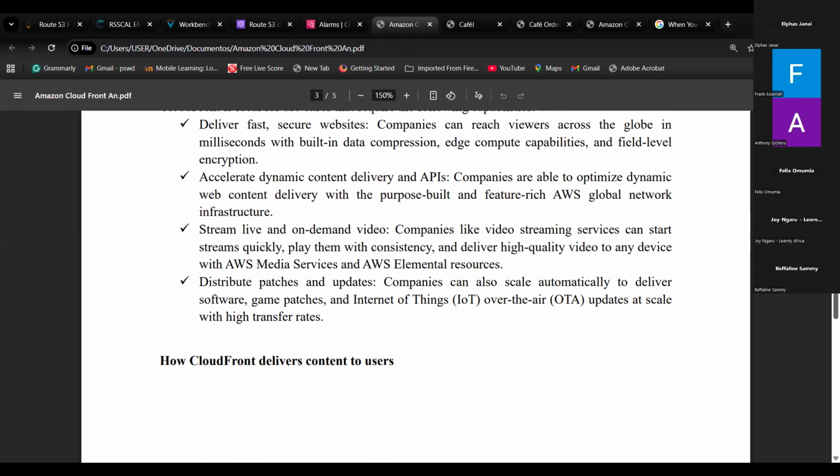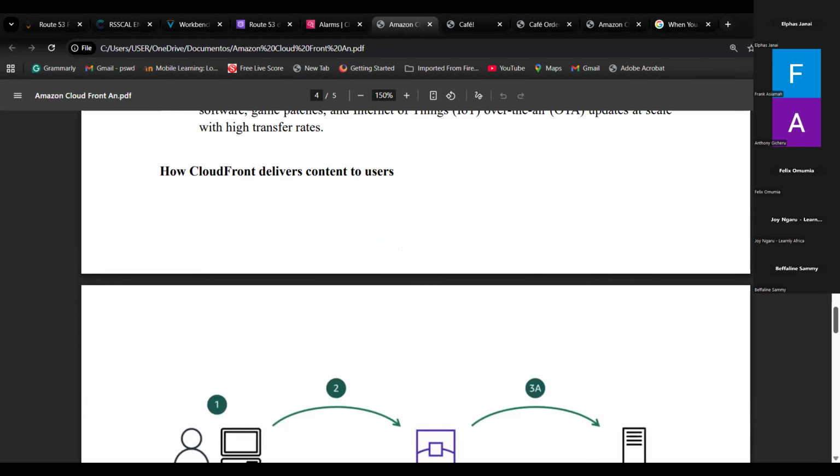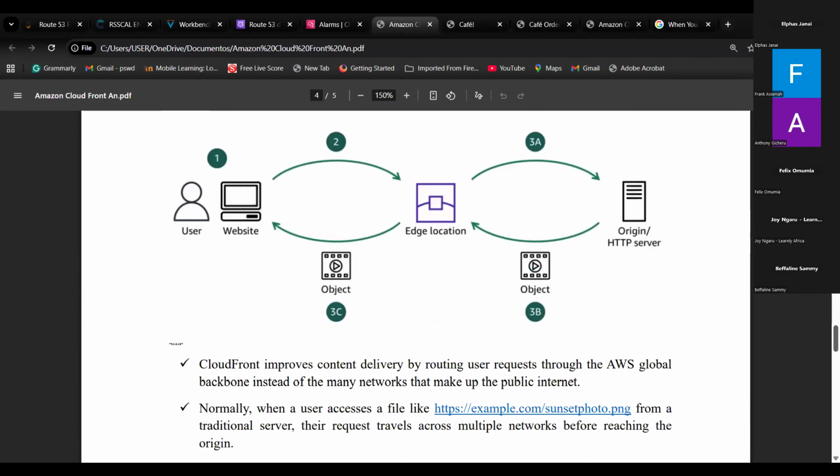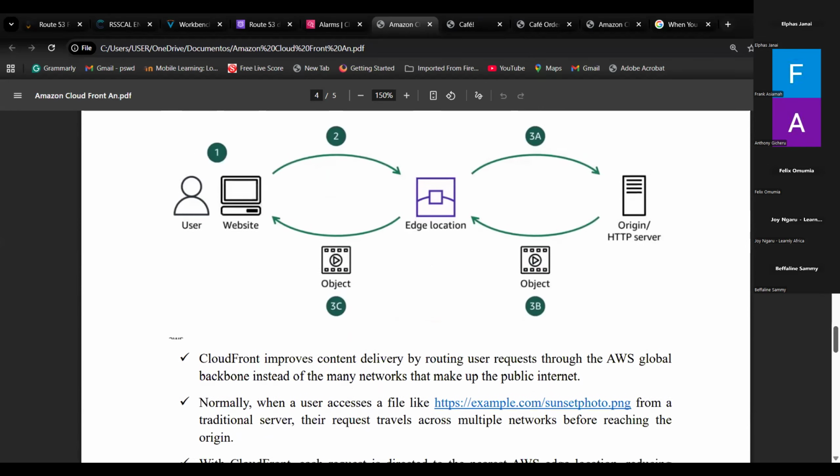Distribute patches and updates. Companies can also scale automatically to deliver software, game patches, and IoT over-the-air, that is OTA, updates at scale with high transfer rates. Now, how CloudFront delivers content to users. Just as I had given you the analogy, here we are going to discuss how CloudFront makes sure that the content is delivered to the user.